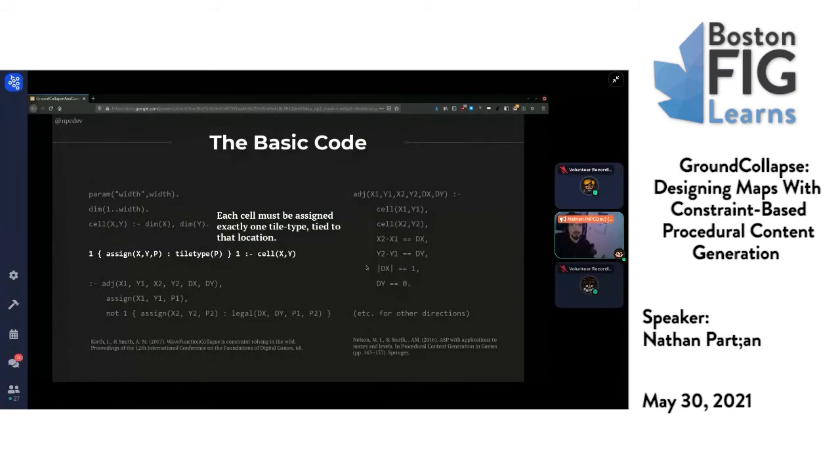Finally, you can add constraints. So in this case, we're saying each cell needs to be assigned exactly 1 tile at the final solution of this, right? So we're saying a range constraint where there must be 1 assignment of a tile type P at every XY cell.